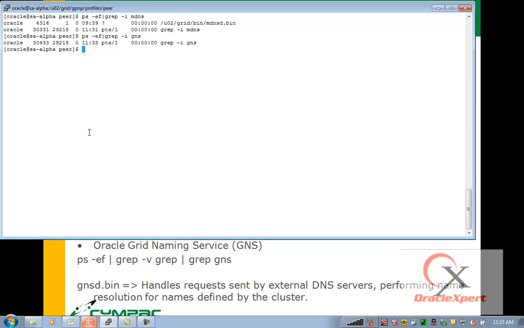Oracle Grid Naming Service, GNSD. Obviously, will we see this service in our cluster? I am checking here. We don't have it in our cluster because our cluster is not configured using GNS. We have static IPs assigned for public, node VIPs, and SCAN IPs which we have put in the DNS configuration. Those IPs are published with a fully qualified domain name in DNS. So we are not using a GNS configuration.